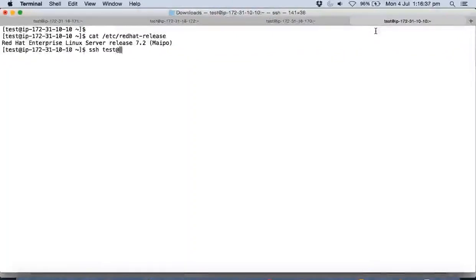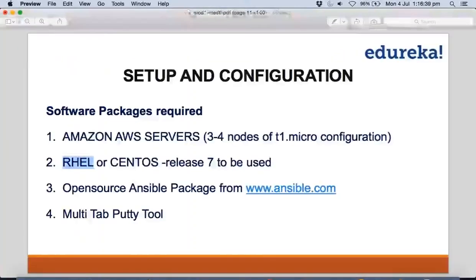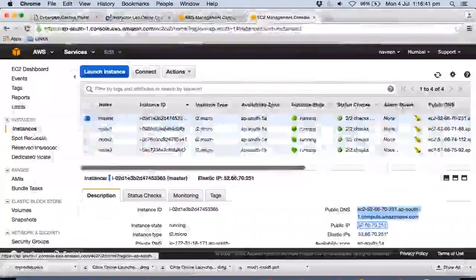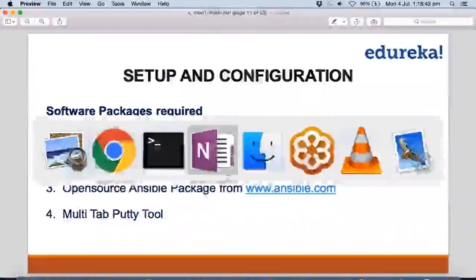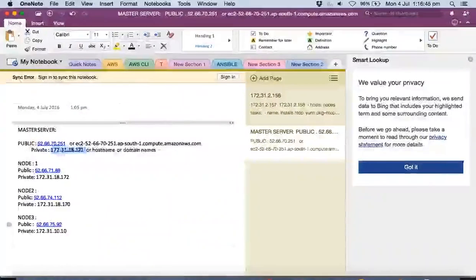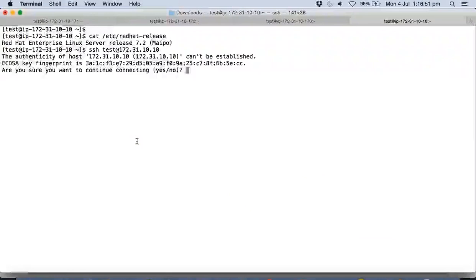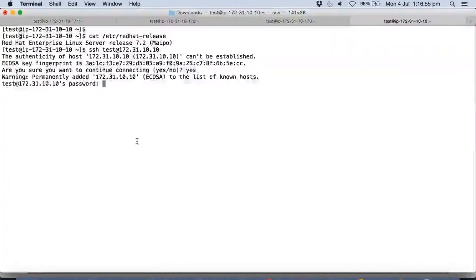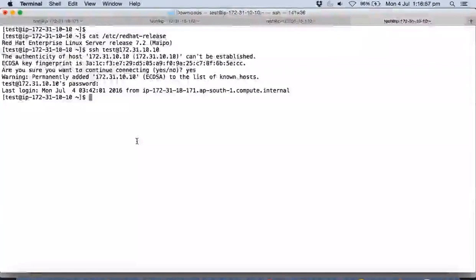SSH test at, maybe I can just take a sample example again to make sure that it's still working properly. I can just take the node 3 machine, copy it, and paste it. I think it's going to ask for a password. It should not ask for a password. Yeah, this is what we need to fix.